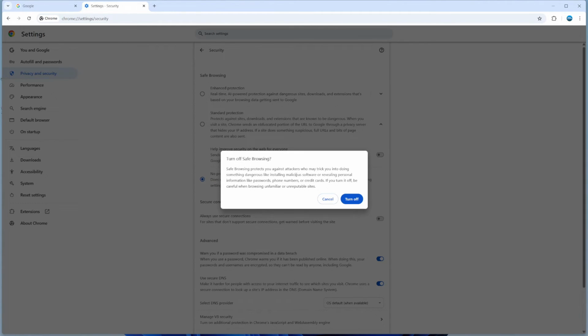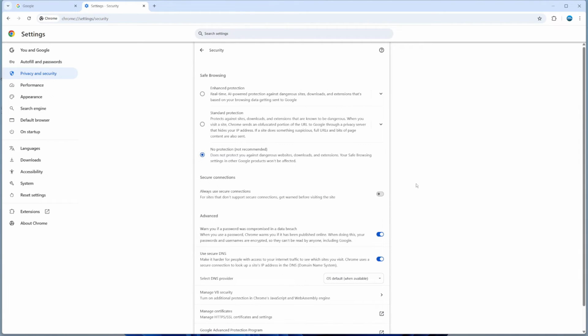So what's going to happen is a pop-up window is going to come up like this. And what you want to do is click turn off. But just bear in mind that this does not protect you against dangerous websites, downloads, and extensions. So although it does allow you to download if a download is being blocked, just take caution when you do turn off protection and make sure that the download is coming from a safe website and that the download is safe before attempting to download it.